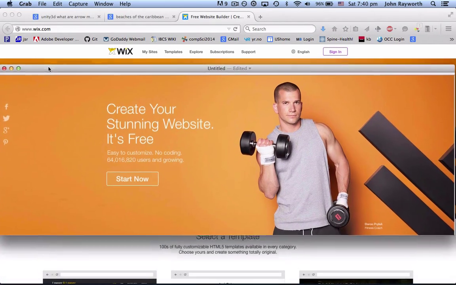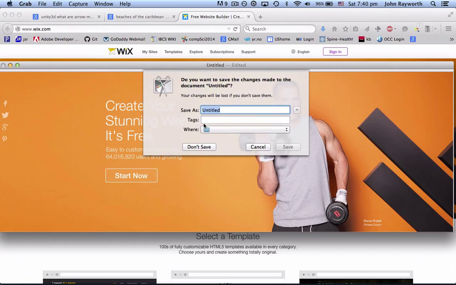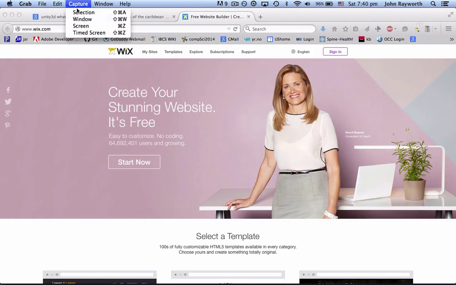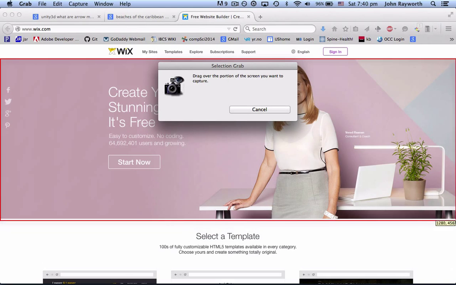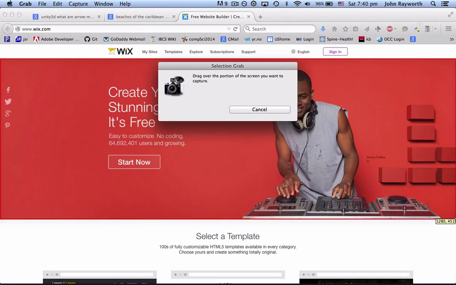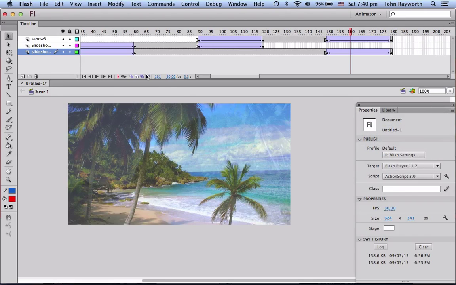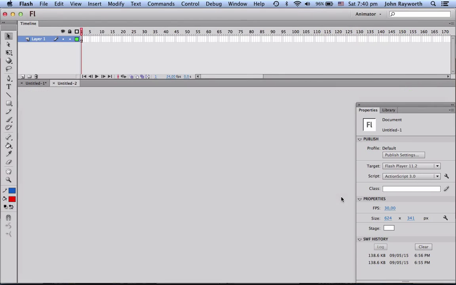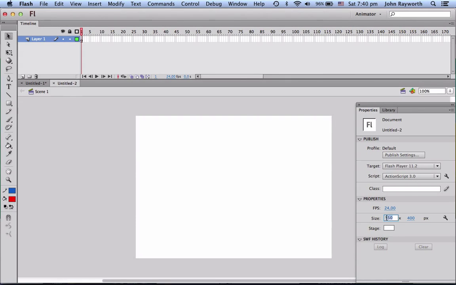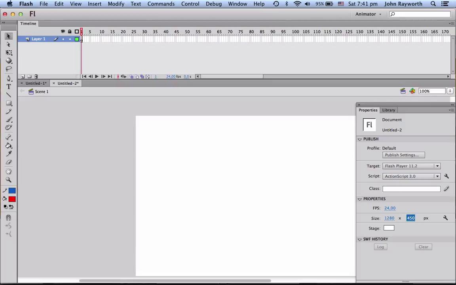And I've already actually got it here, but I'll do it again. So approximately 1,280, let's say 450. So new, same thing, okay. Down here, 1280, 450. And I'll probably need to work a little bit zoomed out.